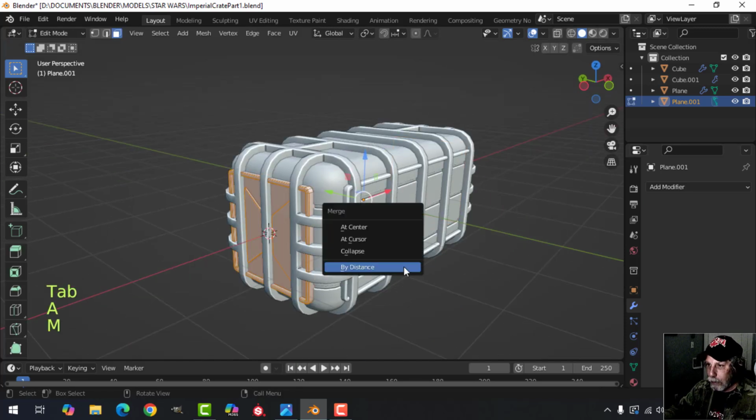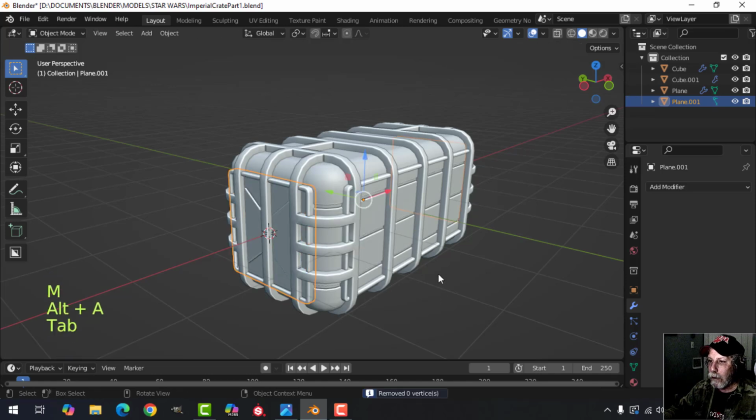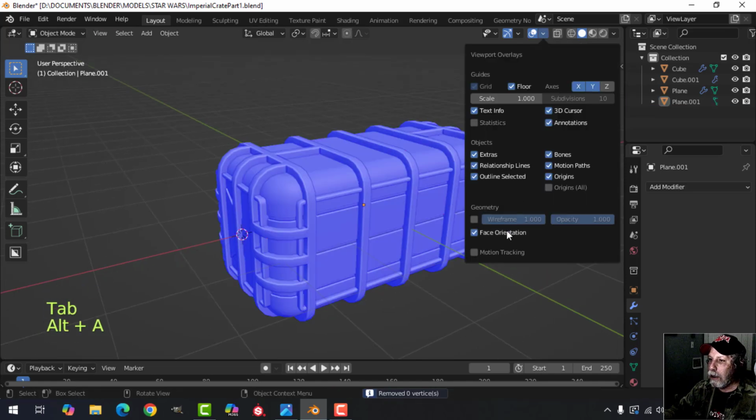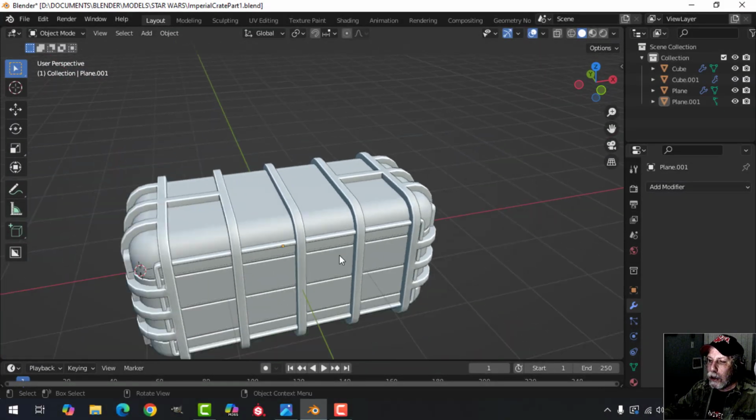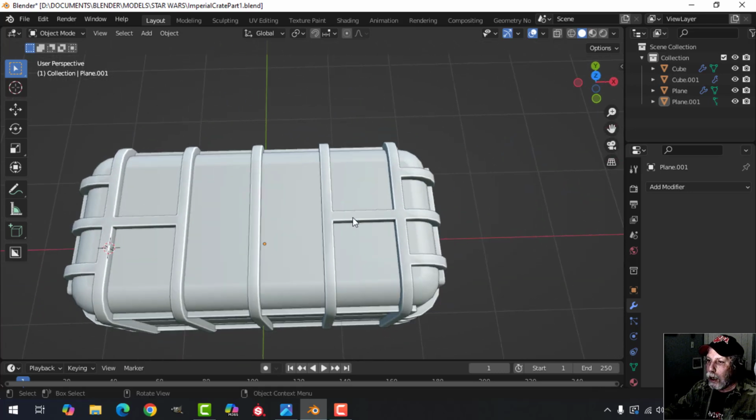Okay, I like to come in here and merge by distance just in case. And so far, everybody's good, right? Yes, everybody's good. The next thing I'm going to do is a little design on the top.